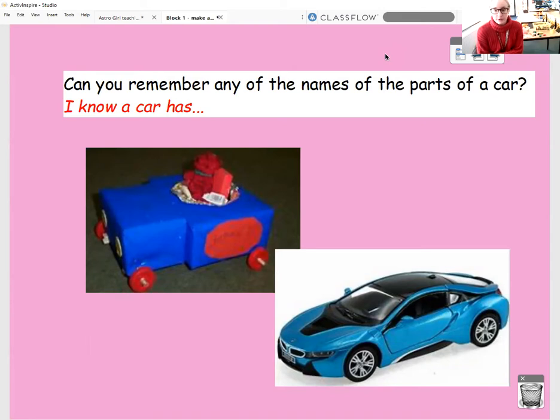So first of all, before we go on to do anything exciting, I've got lots of things behind me today that I'm going to show you to have a go at practically making something. I want to just have a little bit of a recap on the names of parts of a car and what they are used for. So just have a little think, spend a couple of minutes just recapping what are the different features of a car and what we use them for.